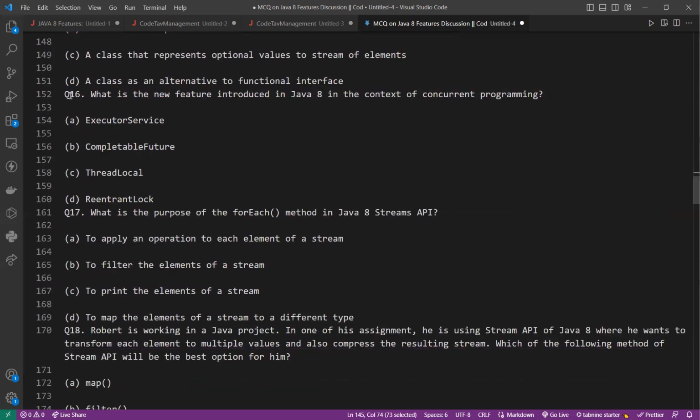So next one is, what is the new feature introduced in Java 8 in the context of concurrent programming? So for concurrent programming, CompletableFuture. This is the important factor. For that also, if you want, I will make the video. It is one of the important features which I have not covered yet. So I will cover that one.